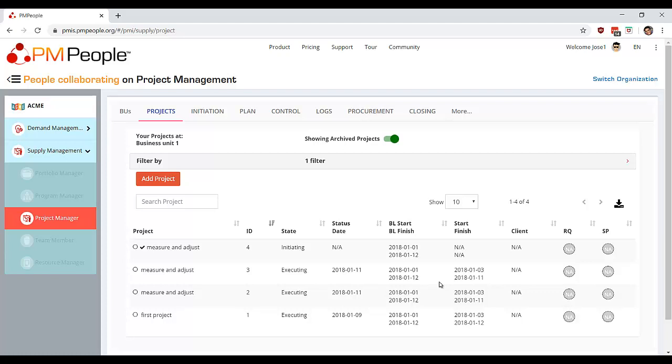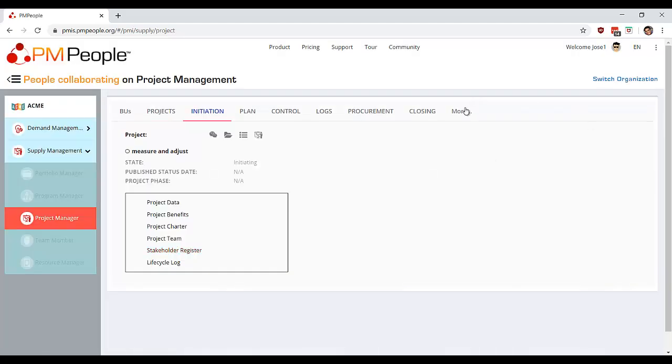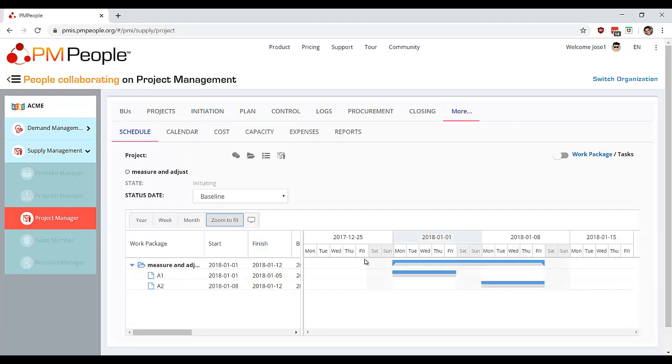Hello everyone. Let's see how easy it is to control time in PM People. Let's enter a project. I can see this project is scheduled this way. Only two activities, activity 1 for this week, activity 2 for this other week, and the total project of 10 days. It is a very simple project. So let's see how we can control the schedule.